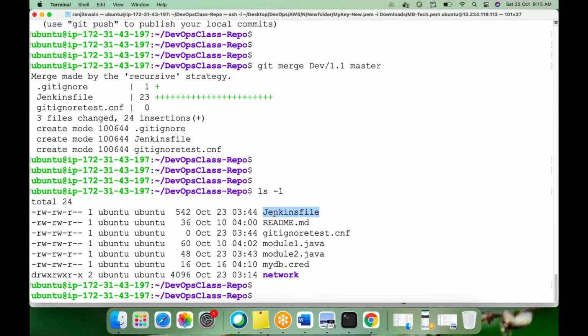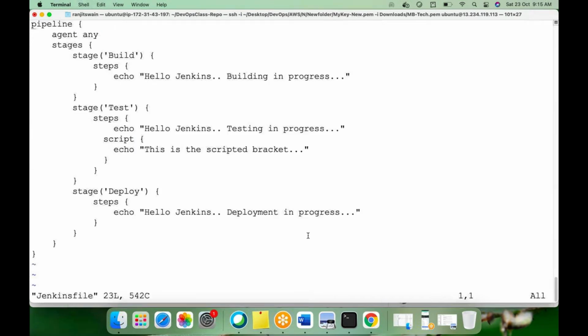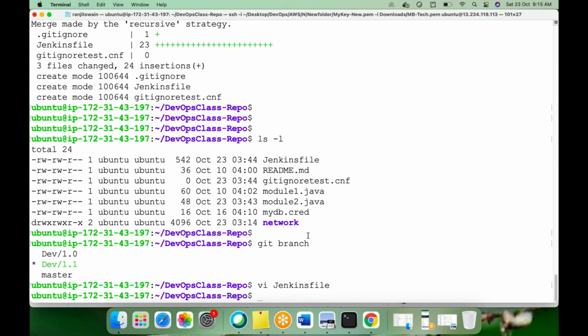It did not show any conflict. It did not show me any conflict because these were new files that were created and added into master. So let me create a conflict first.